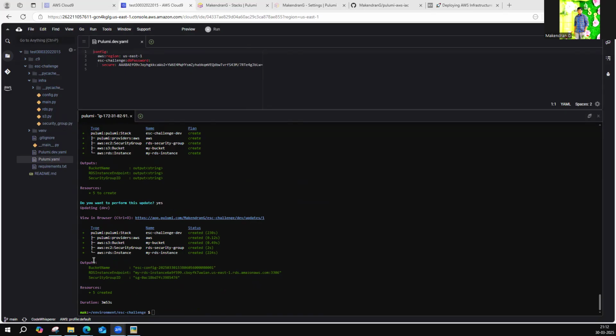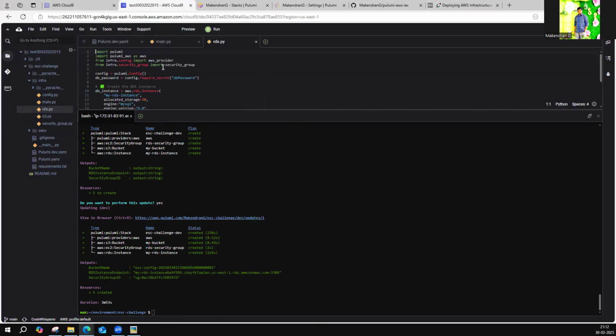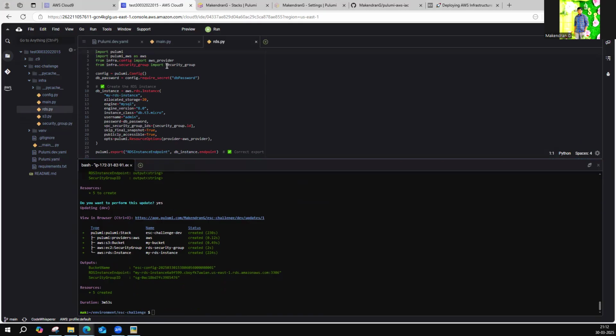Now you can see the RDS, the bucket, and the security group have been created, and it has taken 3 minutes 53 seconds. You can see the main file, and RDS and each resource I have created separately. That will be much easier, so if you want to make any changes, you can go ahead and update it directly.